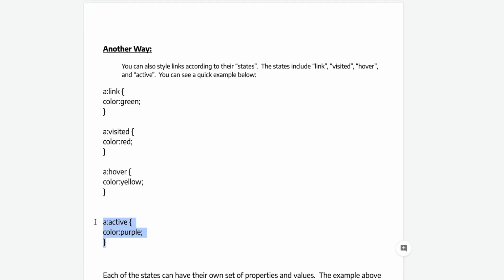So if you wanted to on today's assignment, you can actually write four rule sets: one for a normal link, one for a visited link, one for what happens when a mouse is hovering over the link, and one for what happens when the mouse is actually actively clicking the link.